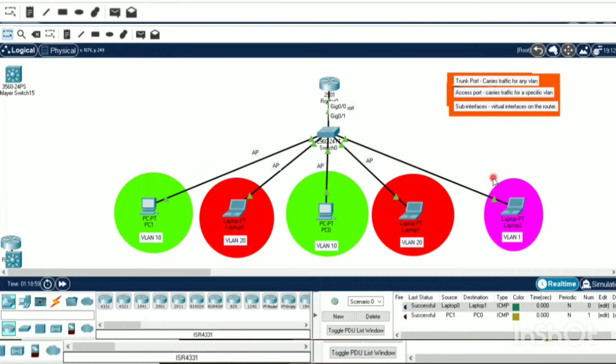So which IP address? To configure VLAN, each VLAN should be in a different subnet. So VLAN 10 should be in a different subnet, and VLAN 20 should be in a different subnet. Okay, so each VLAN should be in a different subnet. I'm going to give 10 subnet for VLAN 10 and 20 subnet for VLAN 20.